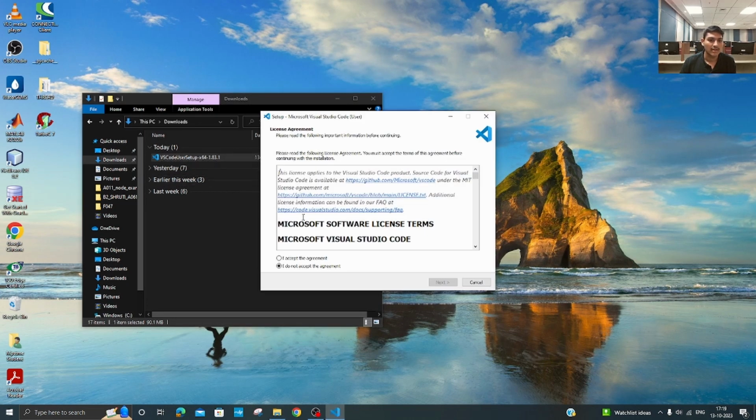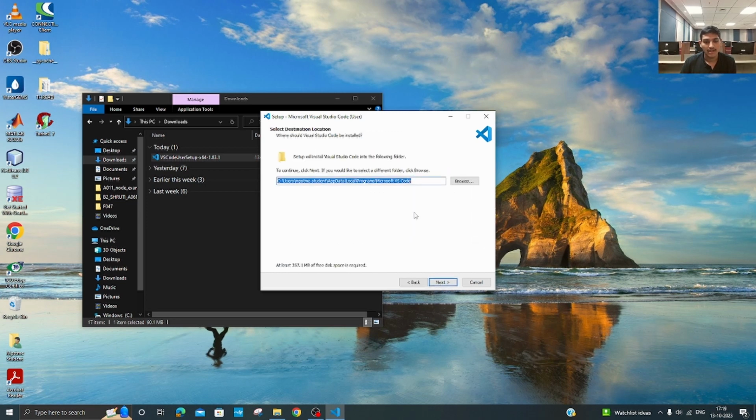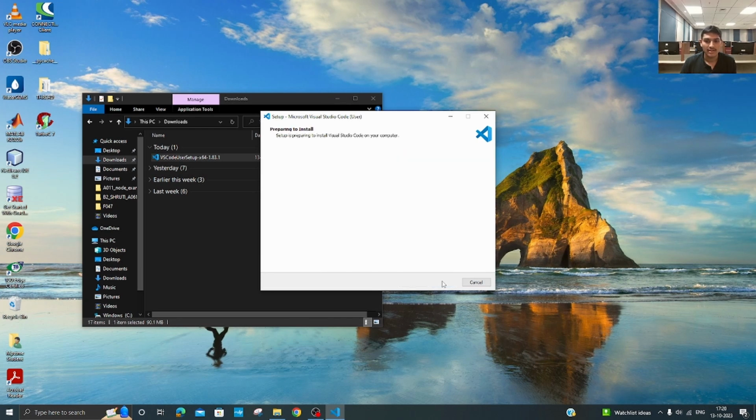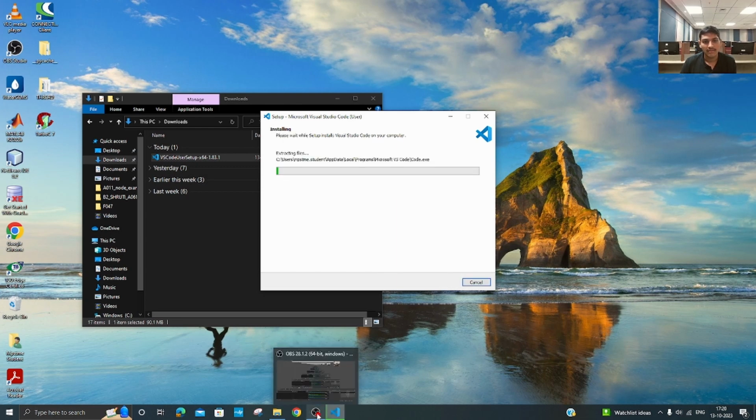Then it will ask for the license agreement. You can accept that and you can click next here. It would be next here and click create a desktop icon, add open with VS Code. You can tick all of this. Then you can just click install. Wait for it to complete. Then we will move forward.